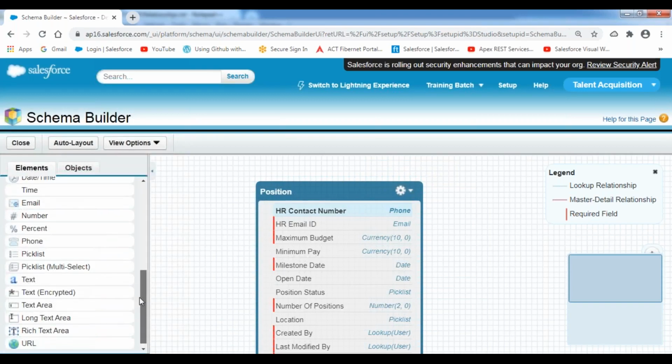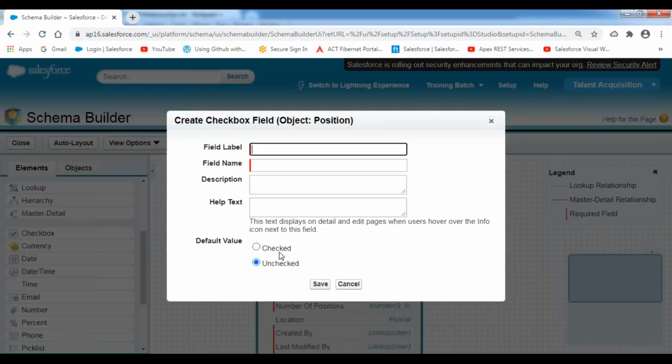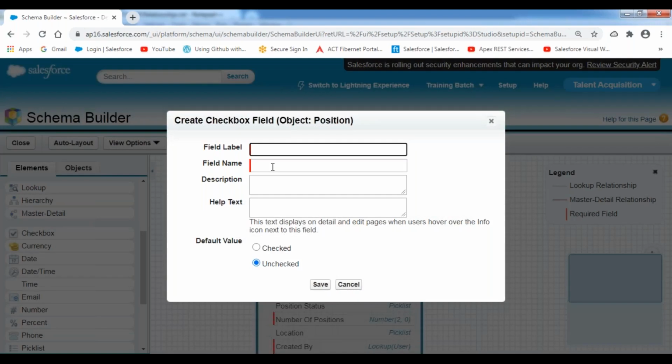And the travel required, which is of type checkbox. I'm indicating the checkbox type of field, travel required. Default should be the unselected, unchecked option. And passport required, whether the passport is mandatory for this position or not, I want to indicate. Passport required. Default option should be unchecked.